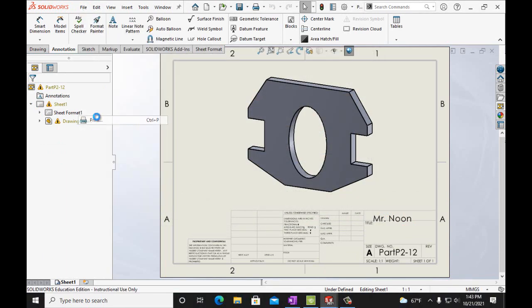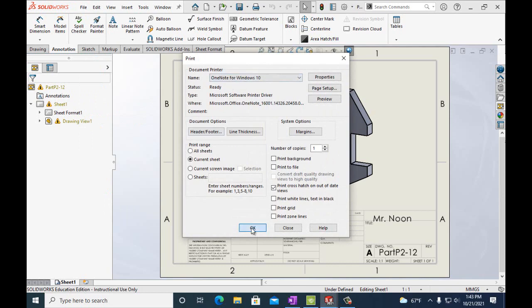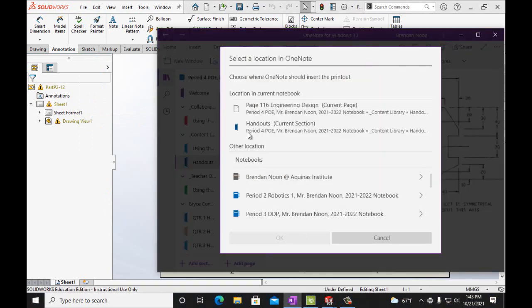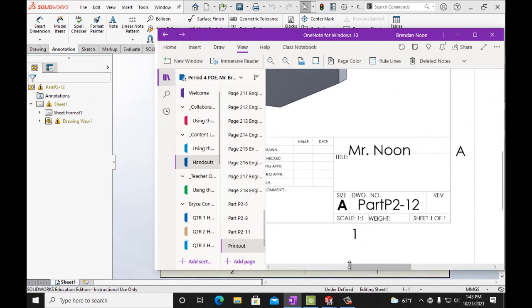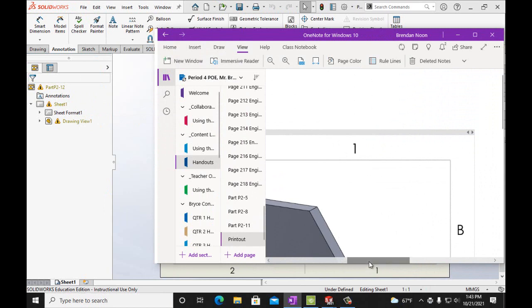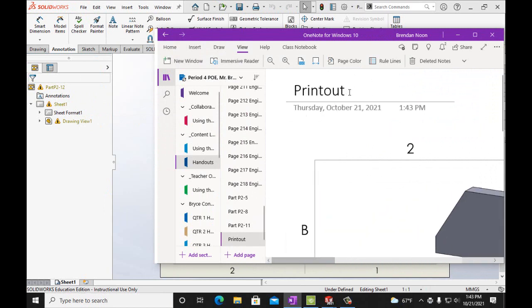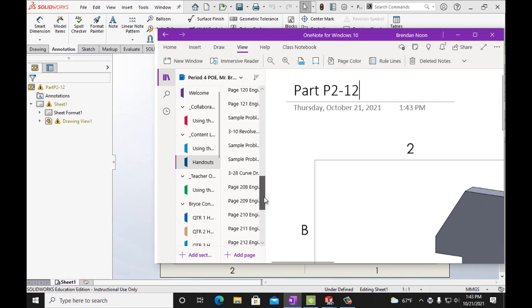File, print. Windows 10, hit OK. Make sure we have in our handouts, hit OK. P2-2. Part P2-12. It's named. And that's it. I got those two up there.